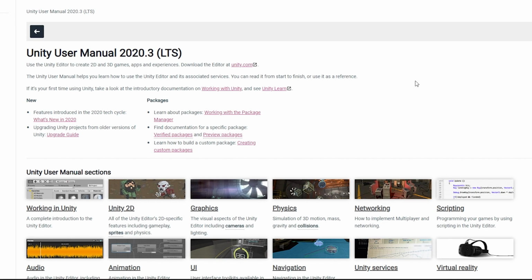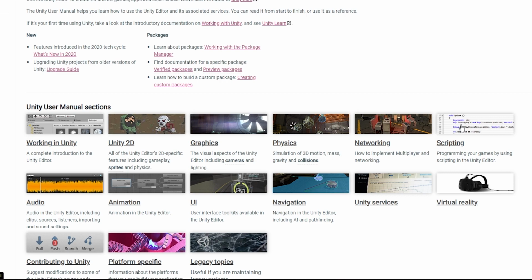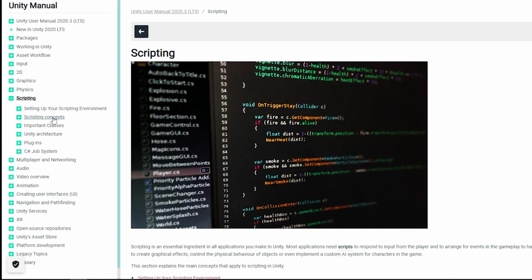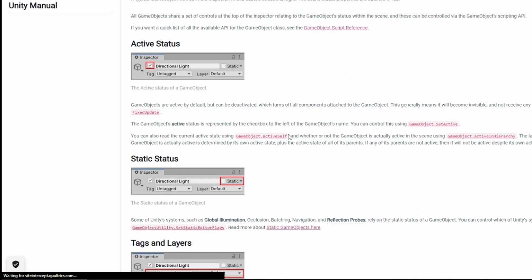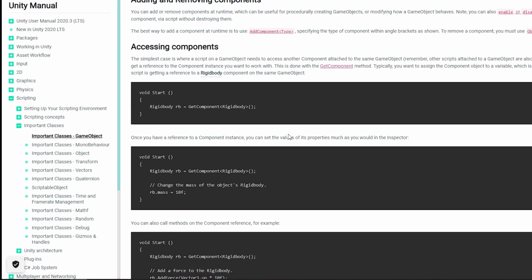And I have also added a link below to the Unity documentation, where you can learn all the features in Unity in detail with examples. All you have to do is head over to the scripting tab and expand the scripting concepts. This is the place where you'll find all the examples and case studies of working with scripts in Unity.